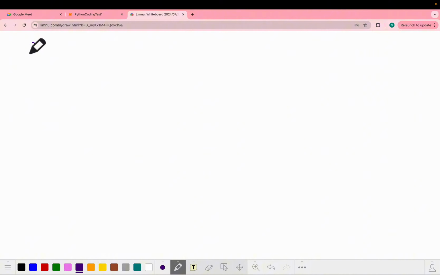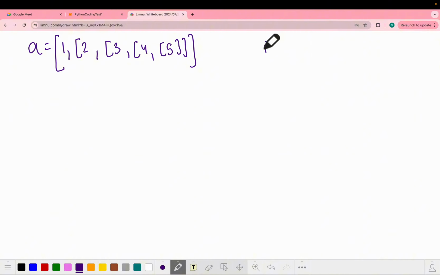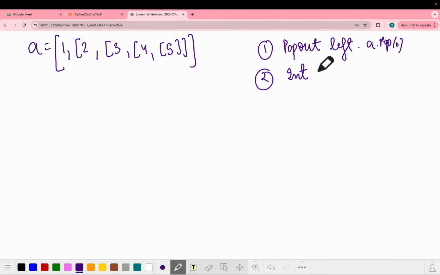Let's say I get a list like this. I have a list 1, 2, 3, 4, and suppose something like 5. Okay, I have something like this. So what I'm doing, my step one is to pop out the leftmost element. So what I will do is A dot pop 0, and pop it out. After popping out, what we are checking is whether it is an integer or a list.